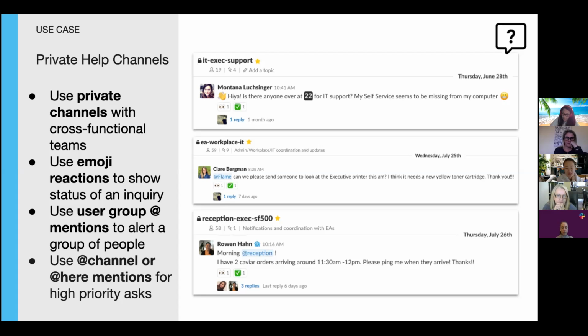I noticed you put in the emoji response 2 days ago. You can also use user groups.